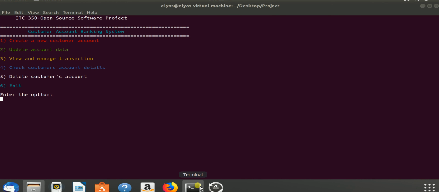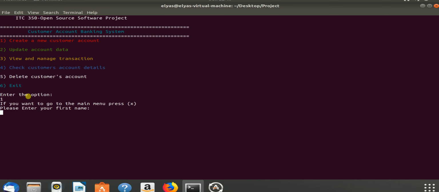And let's go back to terminal. Now in here, let's create a new account. I don't have any account right now, so let's create one. If you want to go to the main menu, press X. If I type X, it will take me back to the main menu to choose another option. Let's choose number one, and let's start.